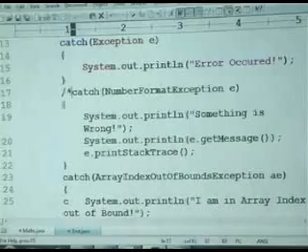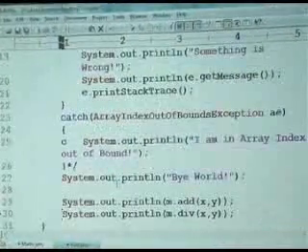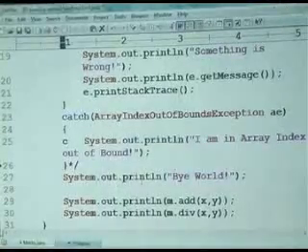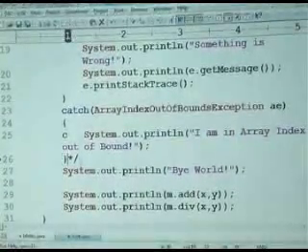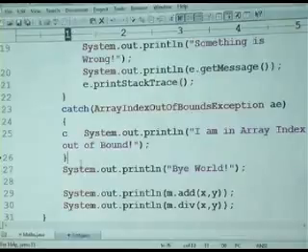Compile, after uncommenting it, compile it again. That means I have got general exception also, I have got number format exception also, and I have got array index bound exception also. I am saying that, see boss, if array index comes, go to array index ka catch block.